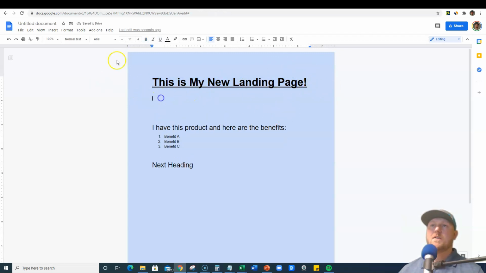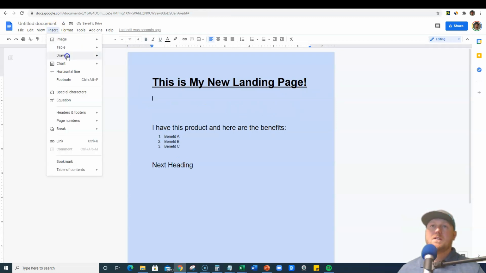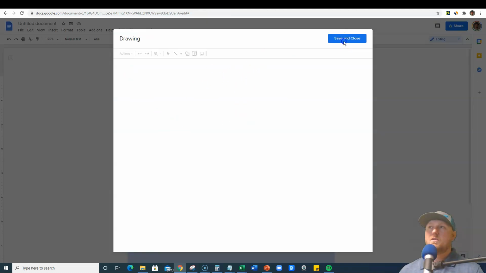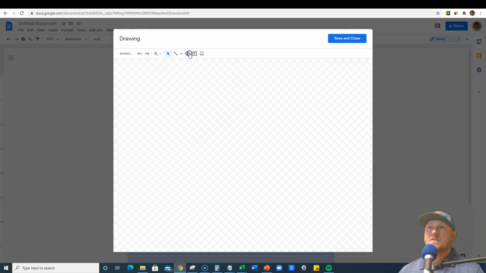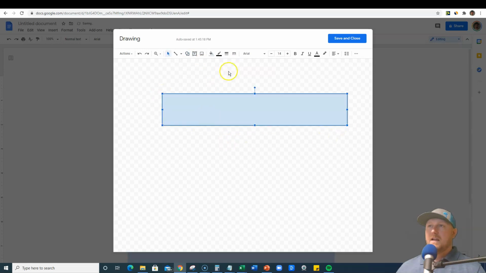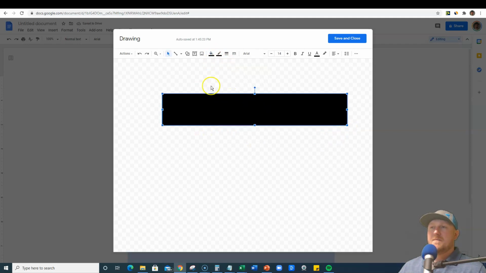So you can come up over here and go into Insert, and then we're going to do a drawing. We're going to say New, and then I'm going to go ahead and do a shape. It's going to be one of these shapes, and we are going to make the shape black. And then what we can also do is insert a text box right here, like that.